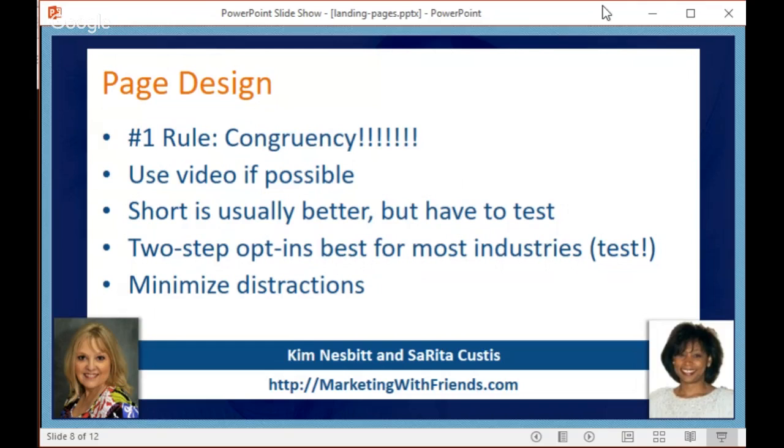And then again, short landing pages, where they don't have to scroll to do anything, are usually best. But test it in your market, the way you communicate with your audience. You might need a longer form, and that's okay. Just figure out what works best for you and your customers.